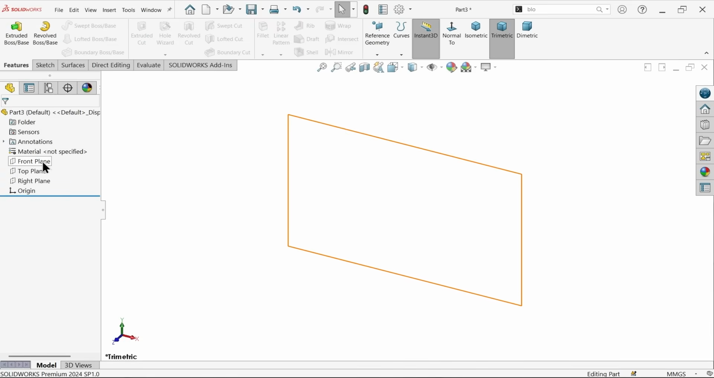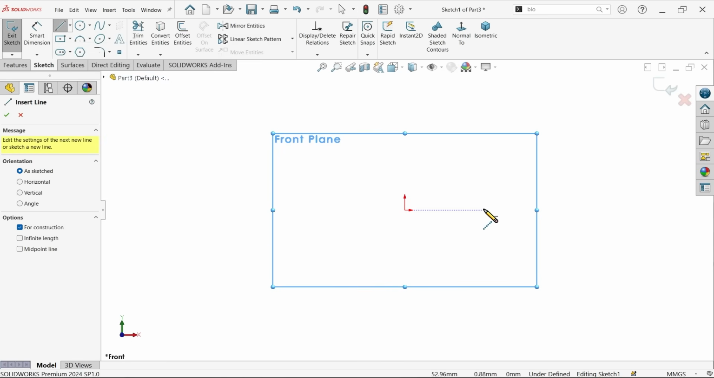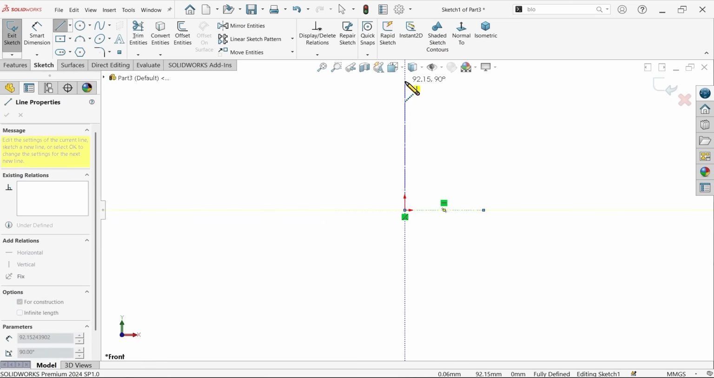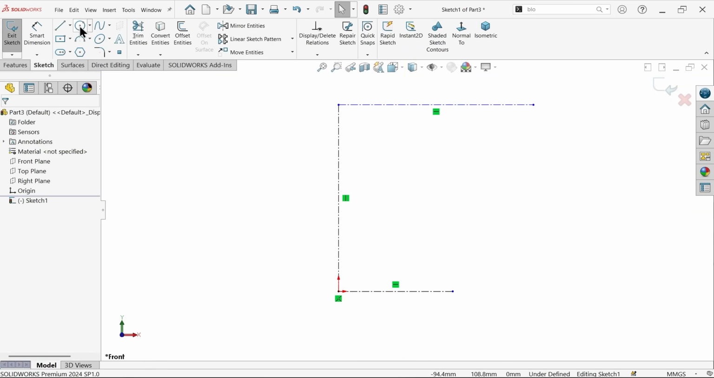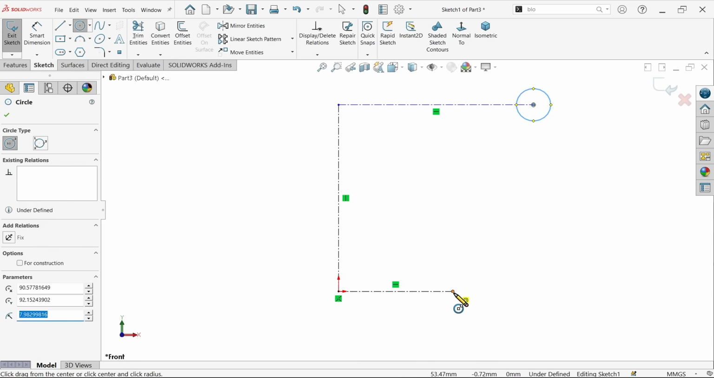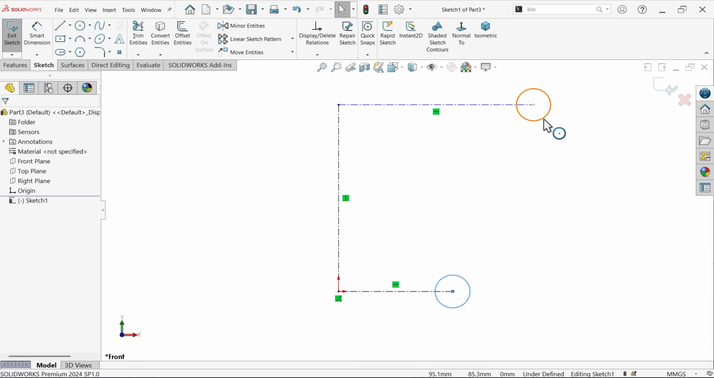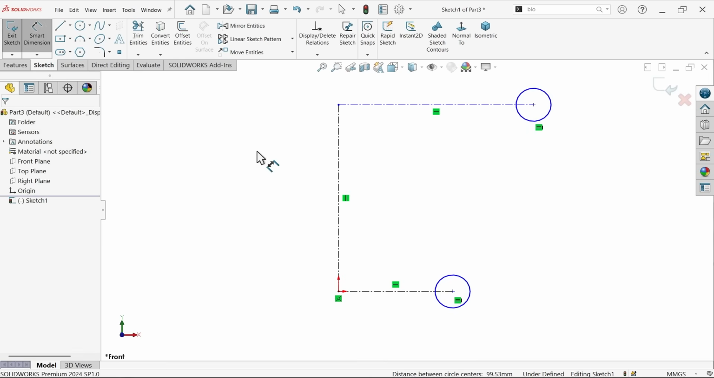I am going to activate front plane sketch. Now let me activate center line. Press escape key to get out. Now activate circle and draw two circles at this end point. Now press and hold the shift key, select both the circles and apply the equal constraint.